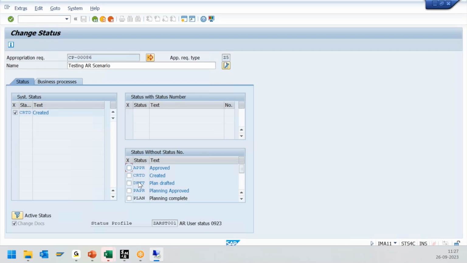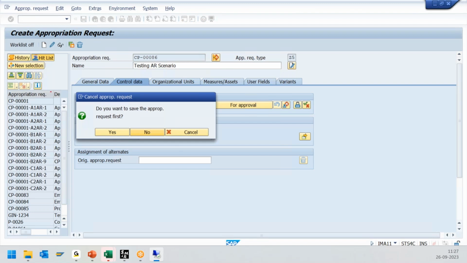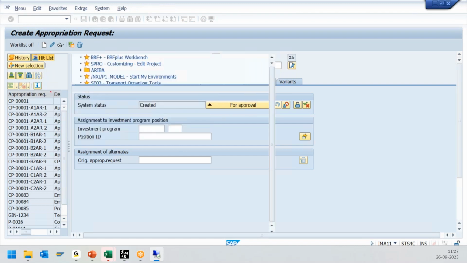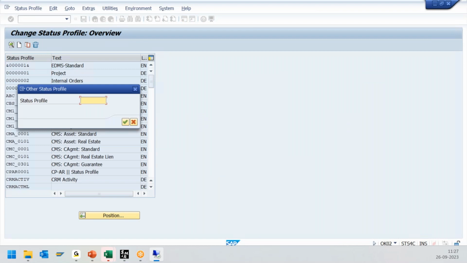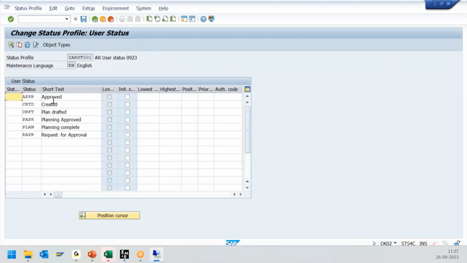So now you know that if it is non-numbered, we can select multiple. If it is numbered, then we can select only one. I'll go back. I'm not saving it. Now make some changes. I was talking about this initial status. If I select it, then it will be the default. As soon as I create any object, this user status will become the default.